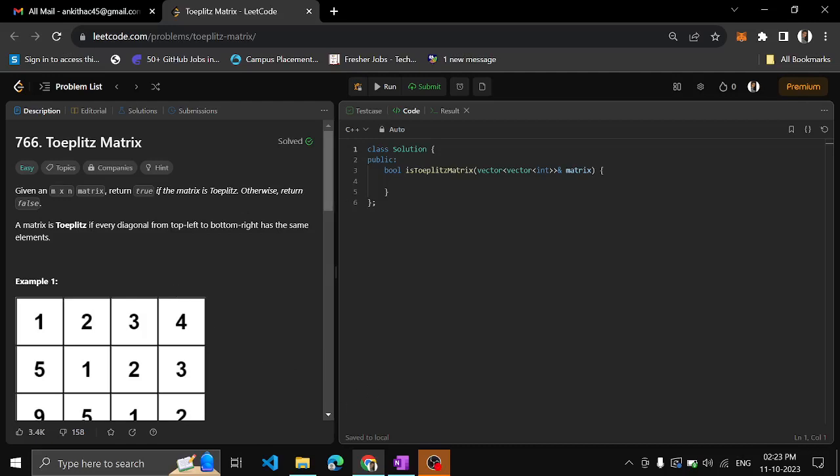In this video we shall see another problem on LeetCode. Toeplitz matrix. So given a matrix of dimension m cross n, we have to return true if the matrix is Toeplitz. Otherwise we have to return false. So first of all, let's see what is a Toeplitz matrix.